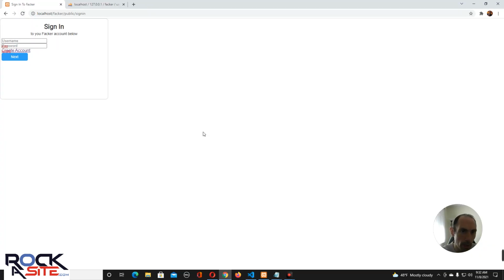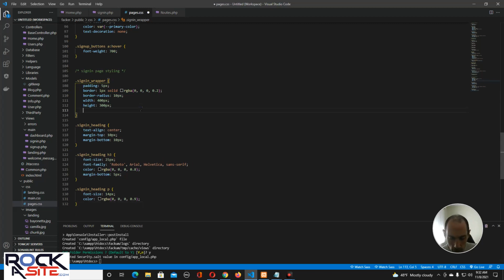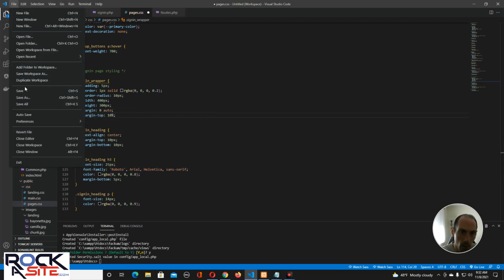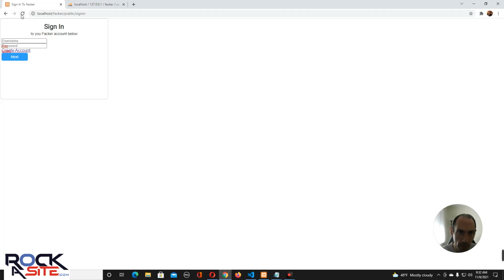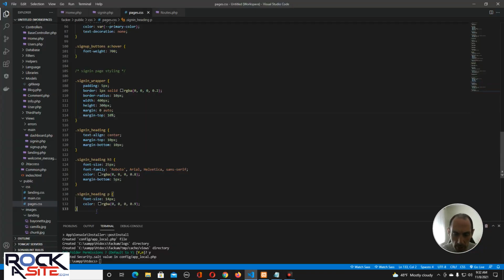Right. Oh, I didn't give it its thing. Margin auto, margin top, say about 10%. So we can center it. There we go. Might be very high in terms of height, but whatever.